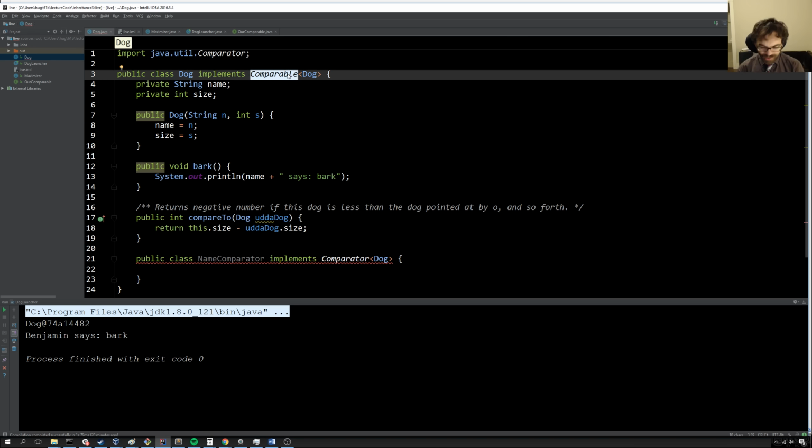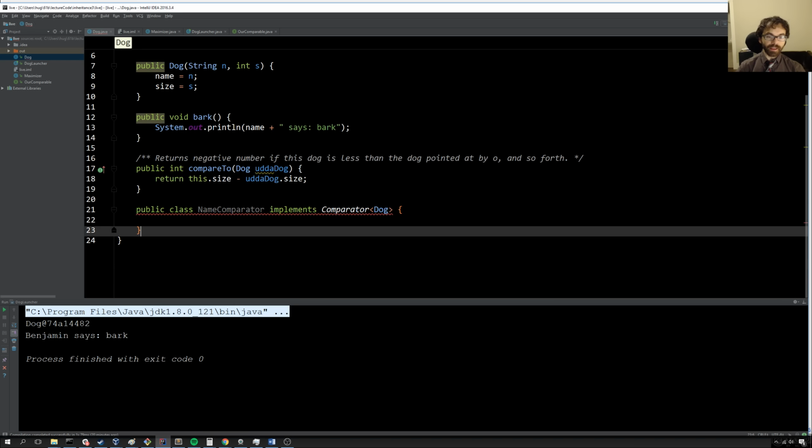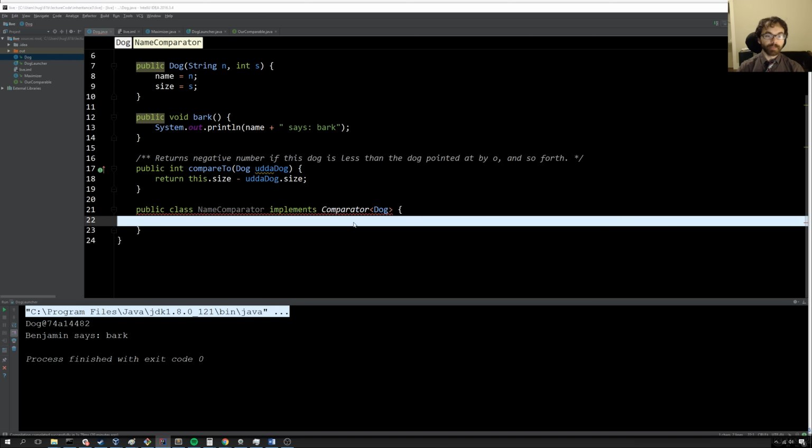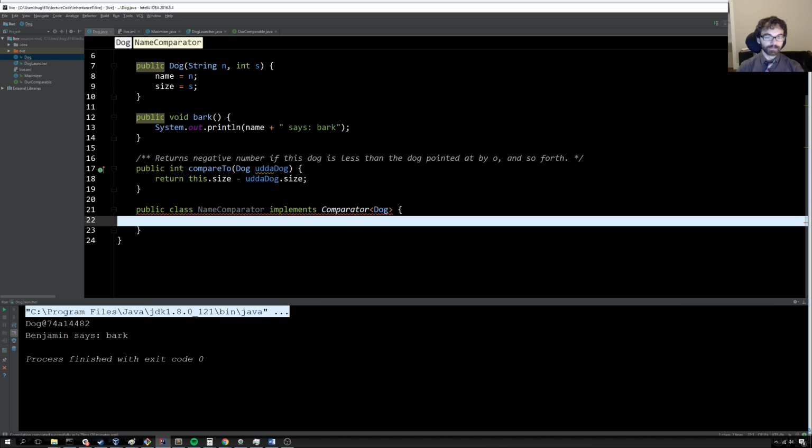So comparable is just a little more important in the language. You don't have to import anything, but with comparators we do. So now that we've done that, we have public class NameComparator implements Comparator, and now we need to fill in the method that's required. What is that method? Well, I have it here on the slide.